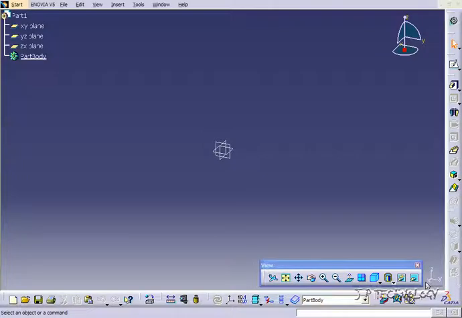This is tutorial number 41, and it covers how to use the multi-pad feature within CATIA V5. To start off, open up a new CATIA V5 part.